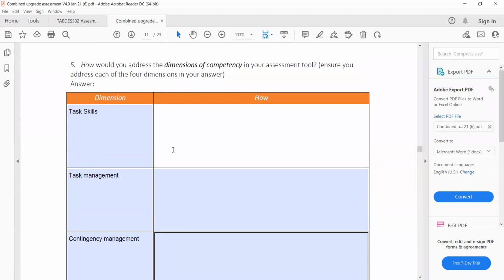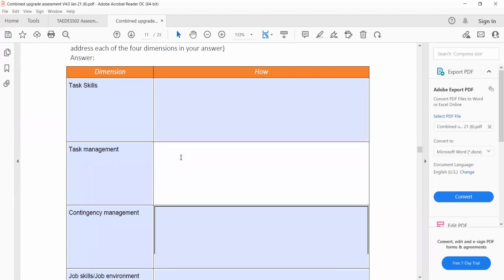Okay, so how would you address dimensions of competency in your assessment? First one, task skills. Well, my suggestion would be make sure that your instructions are very specific and tell the candidate the when, the how long, and the equipment that is required to do the task. Okay, task management. In your assessment, make sure that you also mention what is required to prepare to do the task, and also what is required for finishing off the task.